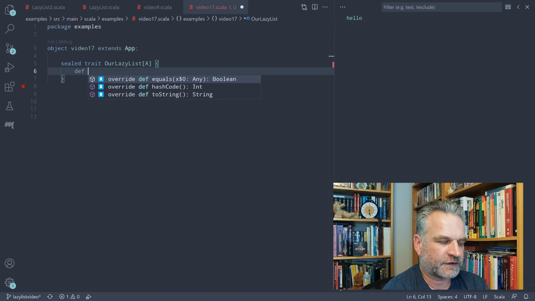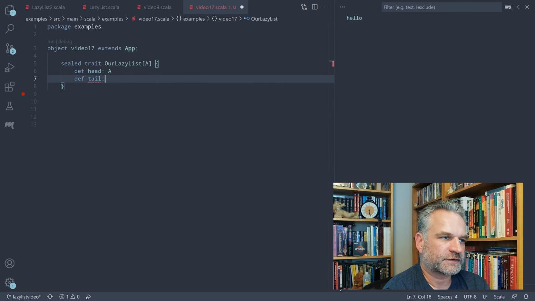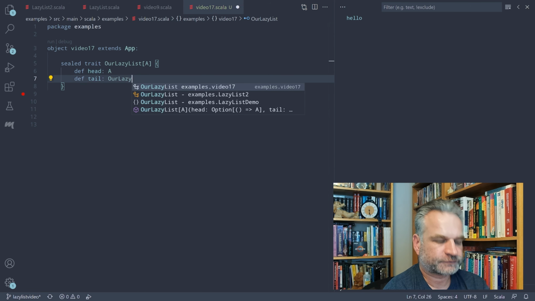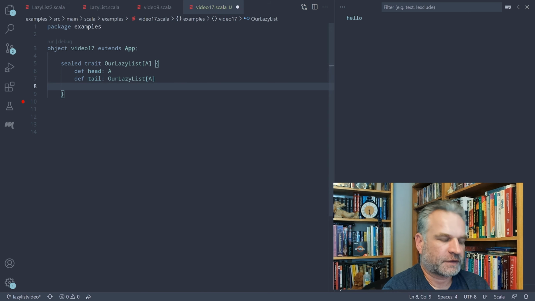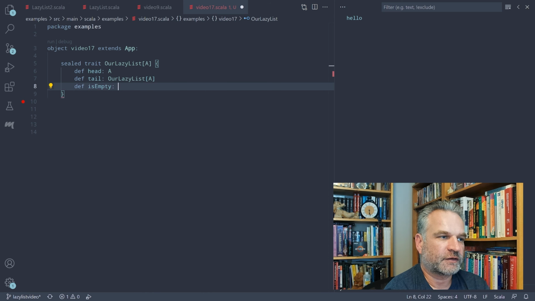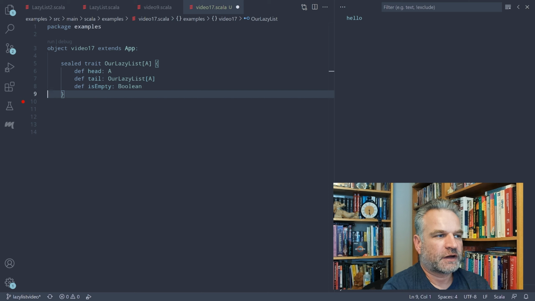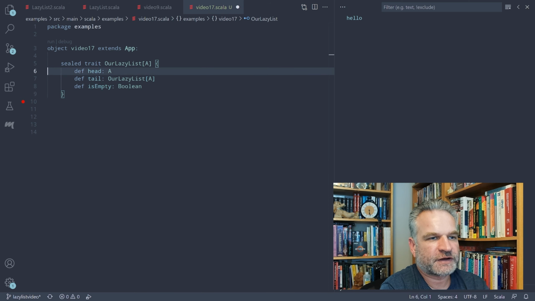So we're going to have the head, which is simply type A. We're going to have a tail, which is our lazy list of type A. I need a Boolean that tells you whether it's empty or not, so that will be just a Boolean. And that's pretty much all there is to the interface to our lazy list. And then we'll implement LazyList in terms of this interface, by making concrete instantiations of our LazyList types.